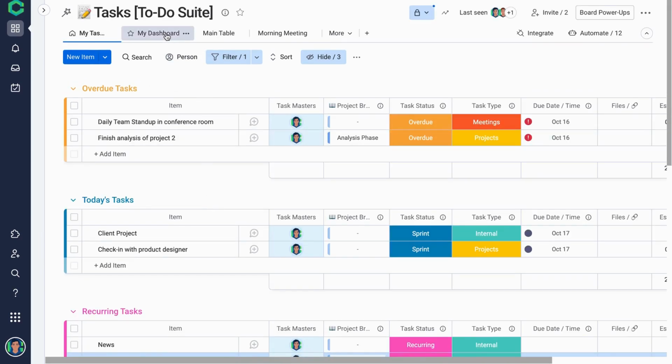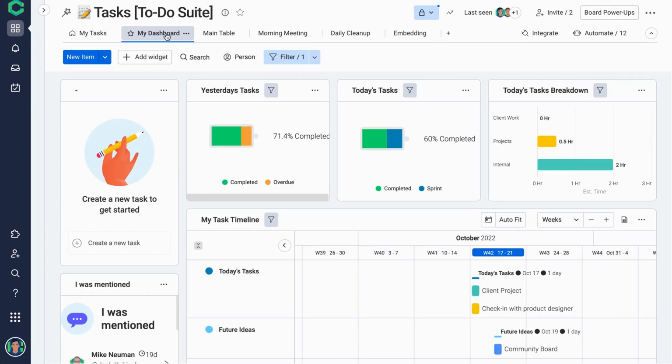So the second view that you will see is also specifically for you. It's the My Dashboard view. The My Dashboard view is another way for you to visualize and break down the tasks that you have worked on or are working on. This view will read off of your My Task board and will output the task status and the type of tasks that you're working on.